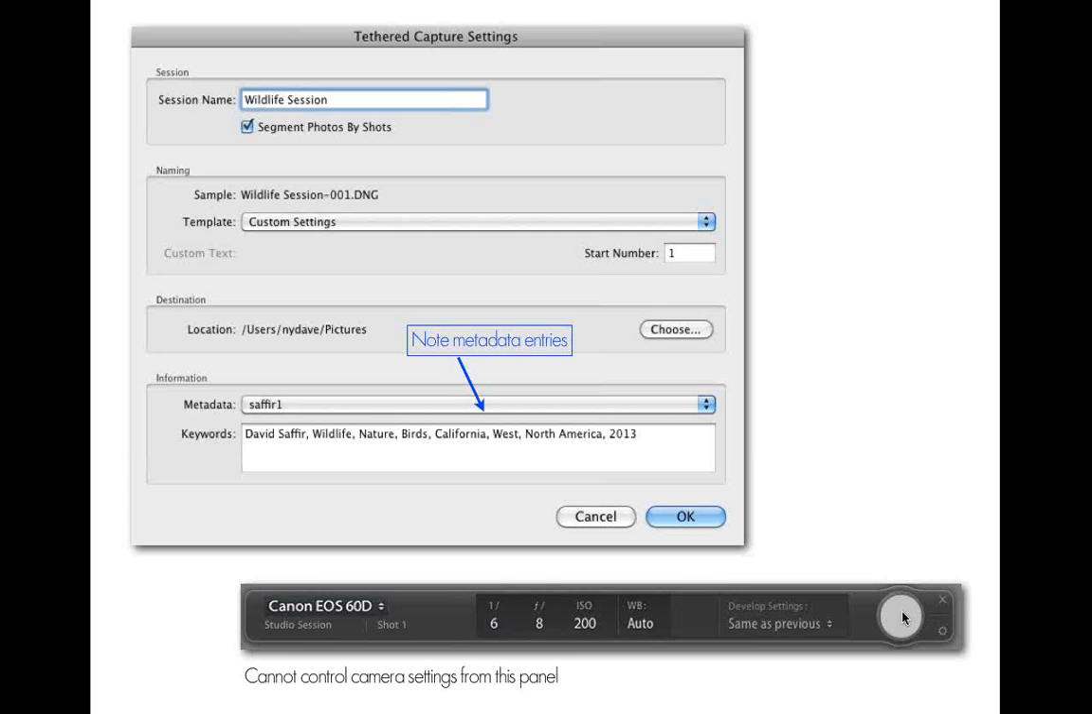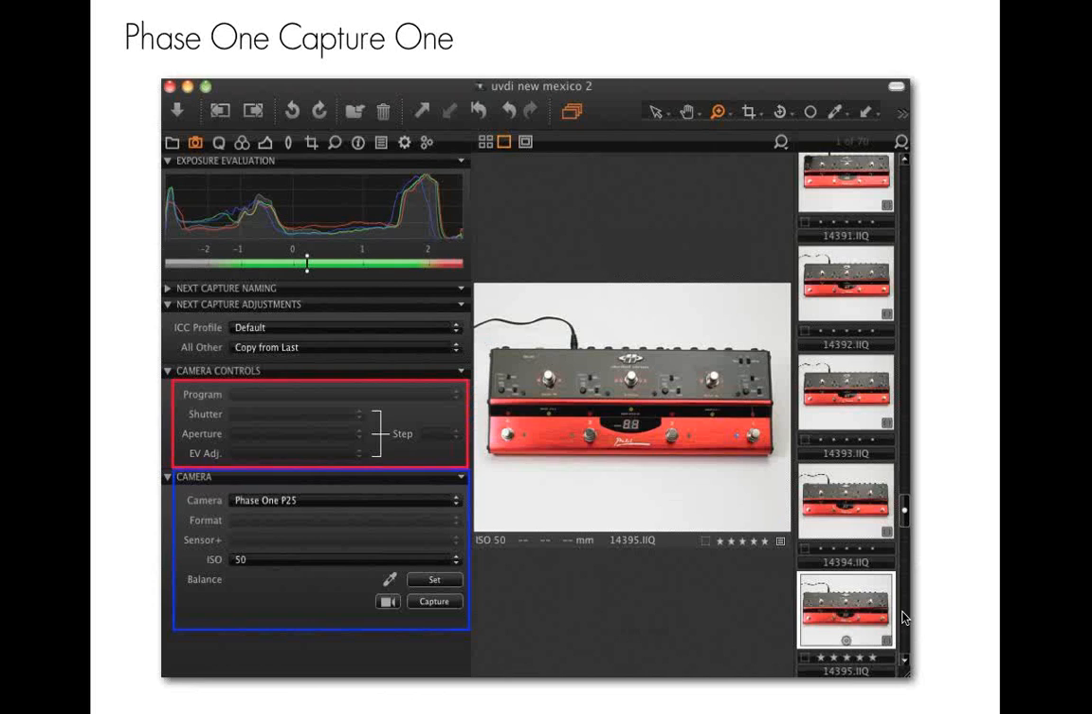Now this is Phase One Capture One. This is from a commercial shoot I did a couple of weeks ago. One of the things I like about Phase One is that you can control the camera from the panel. You can see that right here. It tells you which camera is connected. It tells you what ISO you're working with.